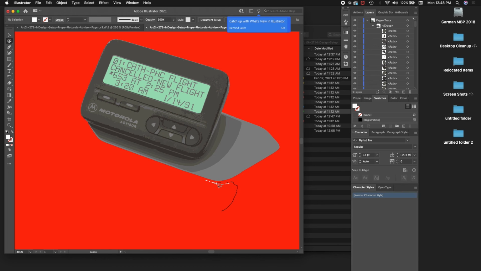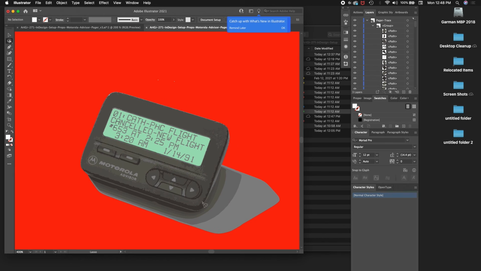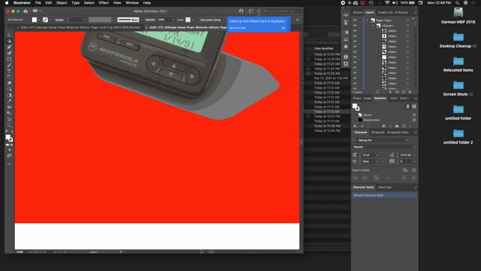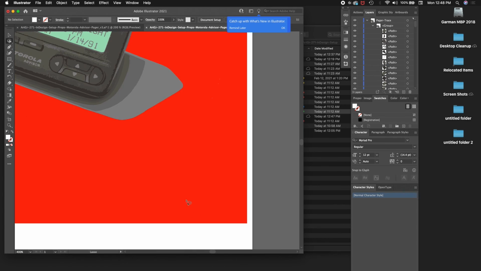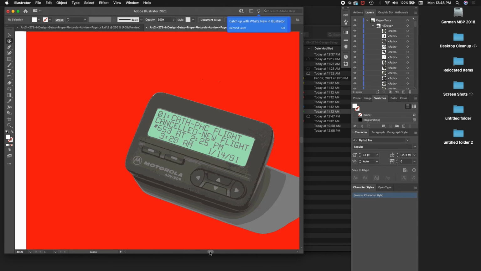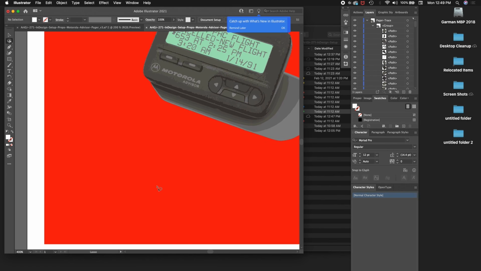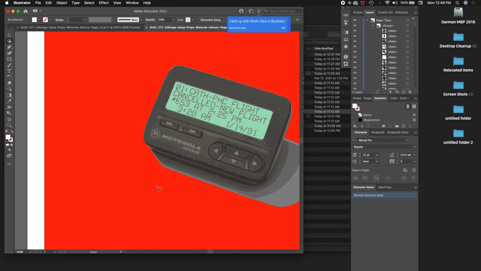The nice thing about having the red background is that those little guys really stand out and they're easy to see over the red background. And if they happen to compete with the background, I could always change the background to be a different color. Zoom back out.